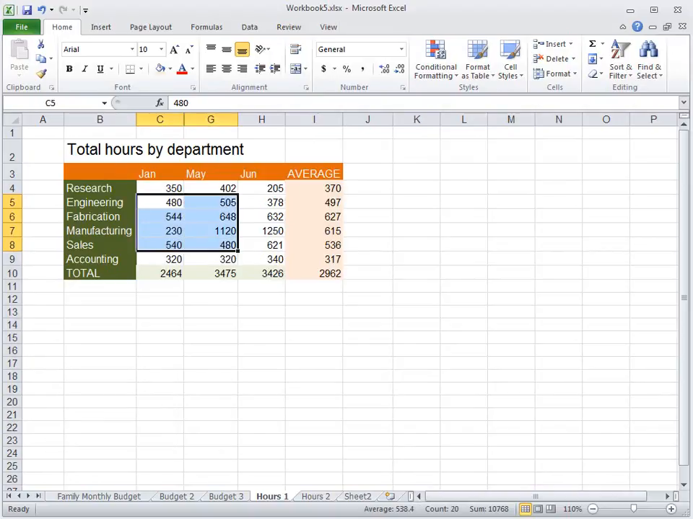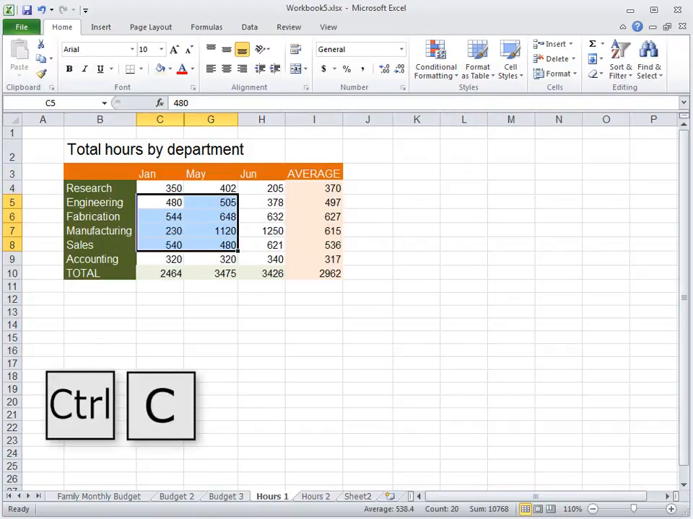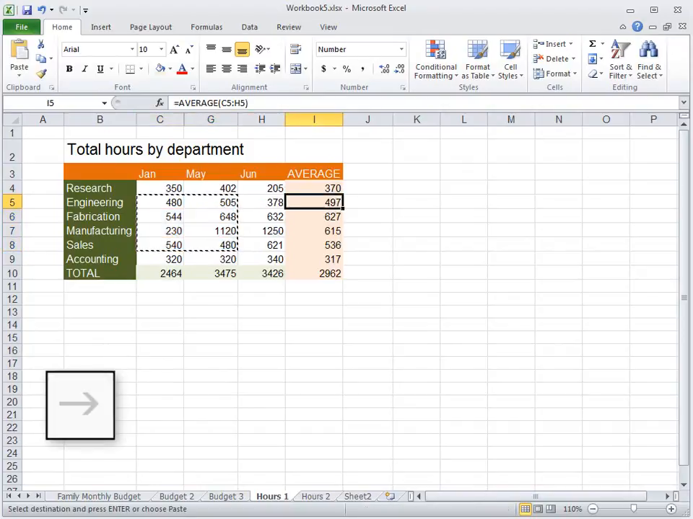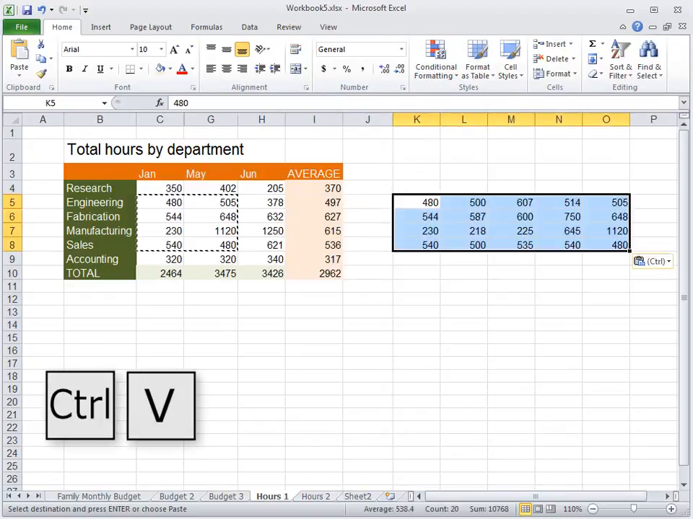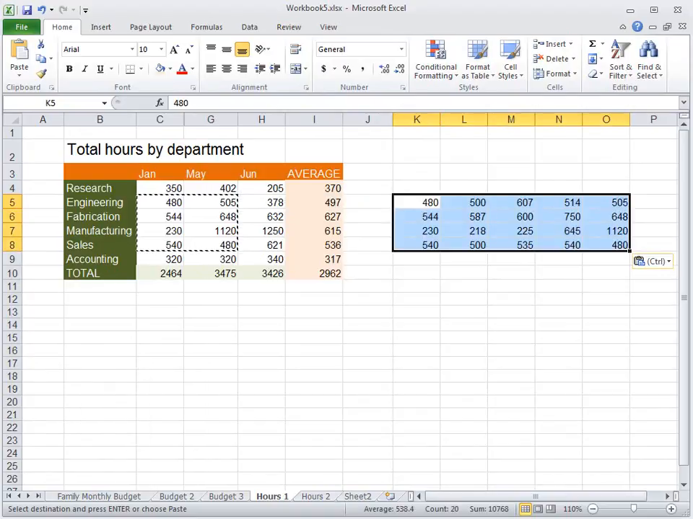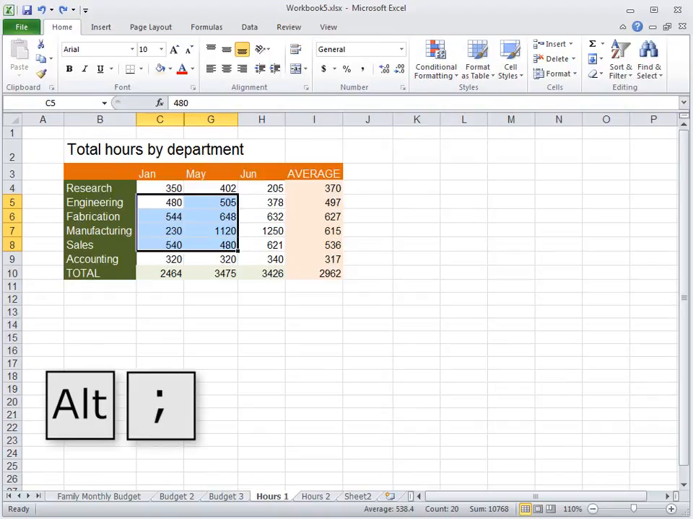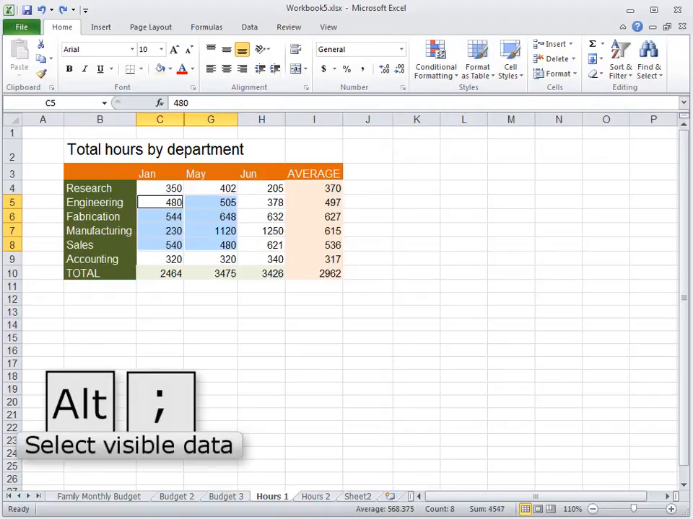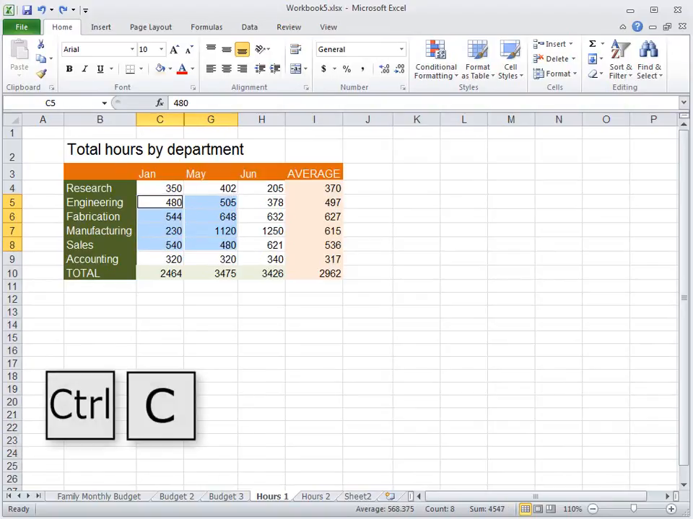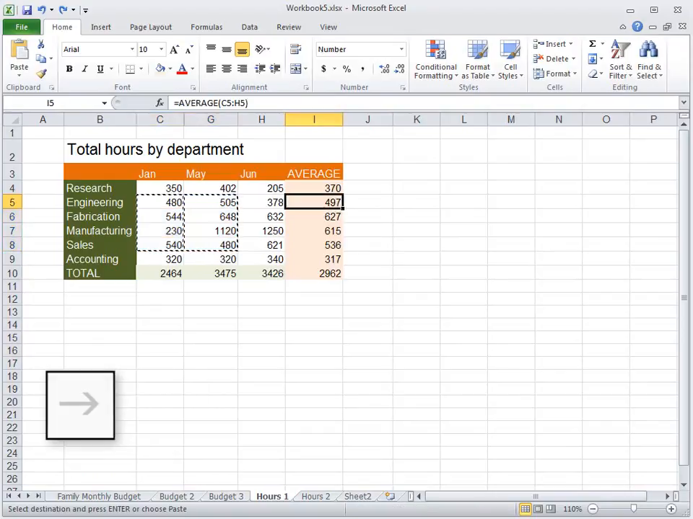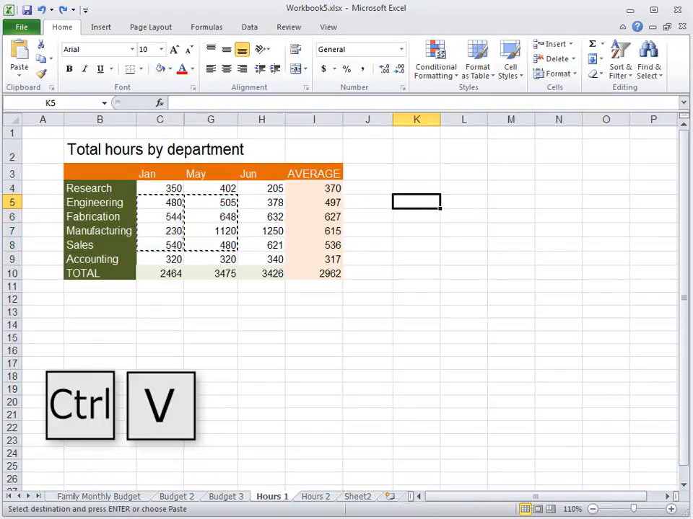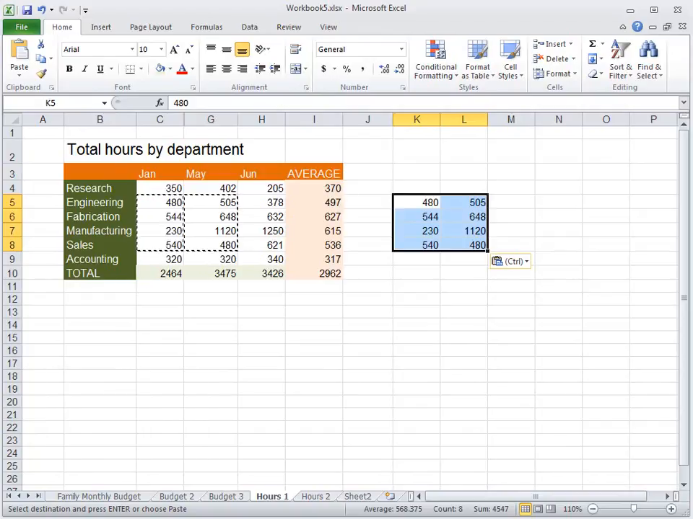When I copy and paste this selection by pressing Control-C, moving to a new location, and then pressing Control-V, you can see that the hidden data is also copied. But there's a way to select only visible data. Press Alt and the semicolon key. Now when I copy this selection, and then press Control-V, only the visible rows and columns are copied.